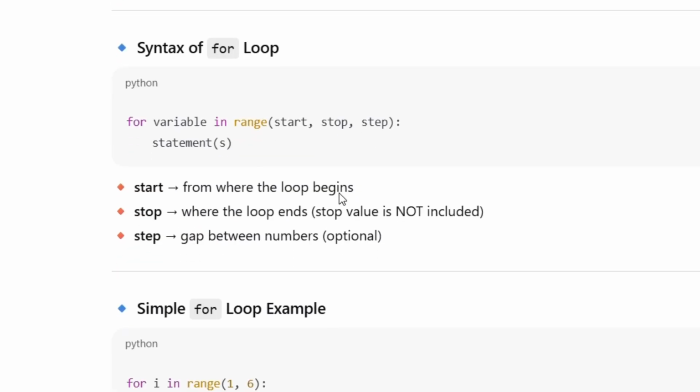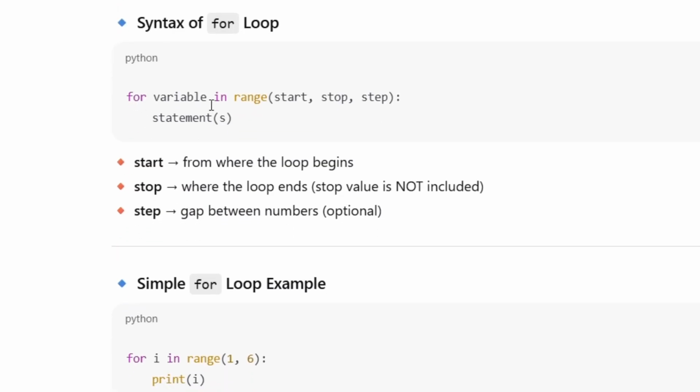What is the syntax of the for loop? For variable in range, start value, stop value, step value. Step value is optional. For in range is compulsory. Start value you have to write, stop value you have to write. And the variable name, you can write anything.